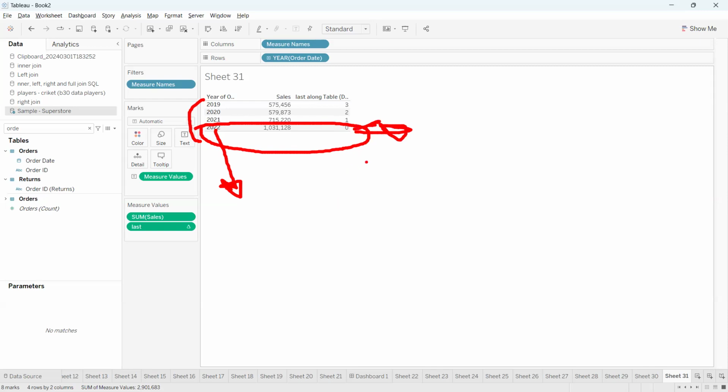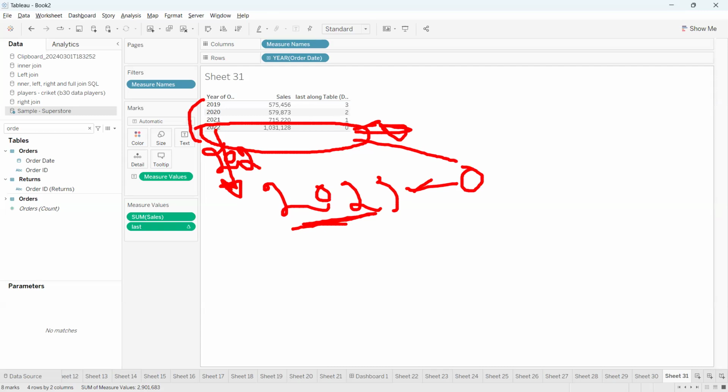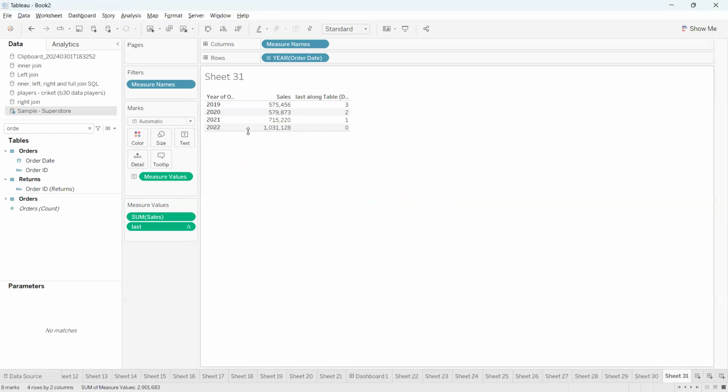For example, in future, assume that in the data we have 2023 data also. Tomorrow or the day after tomorrow, when you refresh the data, 2023 also comes. In that case, this sheet will show 2023 here, and this year will be coming in the last row, right? So 0 will be assigned to this last record automatically by this last function. If you want to show the latest year always in the sheet when the user opens this worksheet, then you can use this last function here.